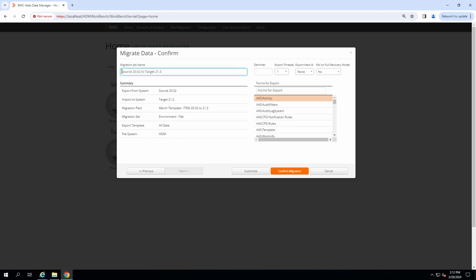Here, review the migration job and update the name if required. Review the summary. Under delimiter, you usually do not select or define any option if this is your first migration job. The custom delimiter value is only used if you face an issue with data import, which is failure due to errors in parsing the records.